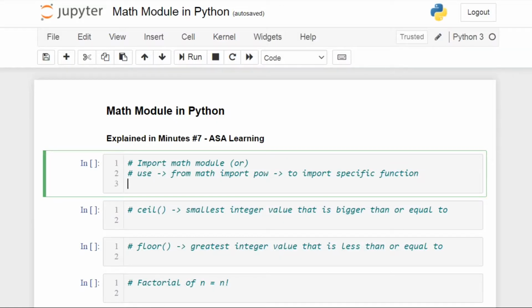Math is a predefined module in Python. You don't have to install it separately. If you want to use the functions in the math module, you have to import it. Let us import the math module. Also note, if you want to use a specific function from the math module, you can specify it like this. From the math module, just import the power function. So it will import only this power function. If I import math, all the functions inside the math module will get imported.